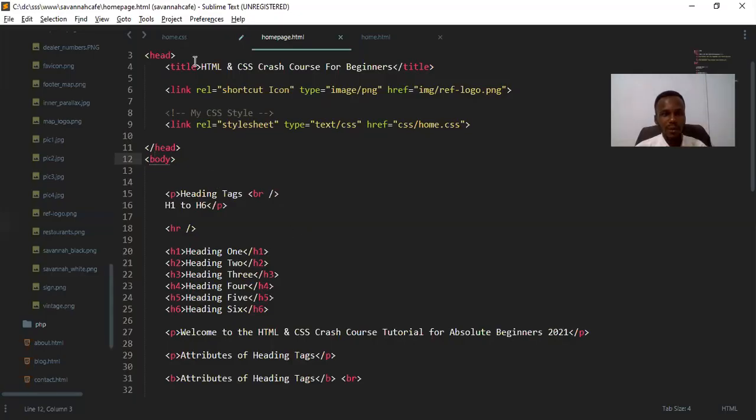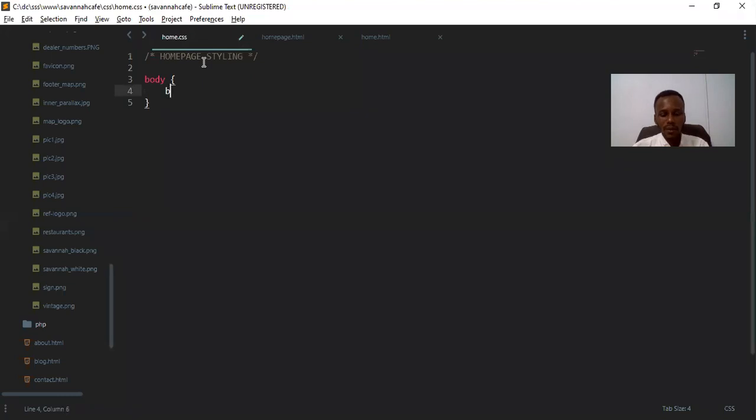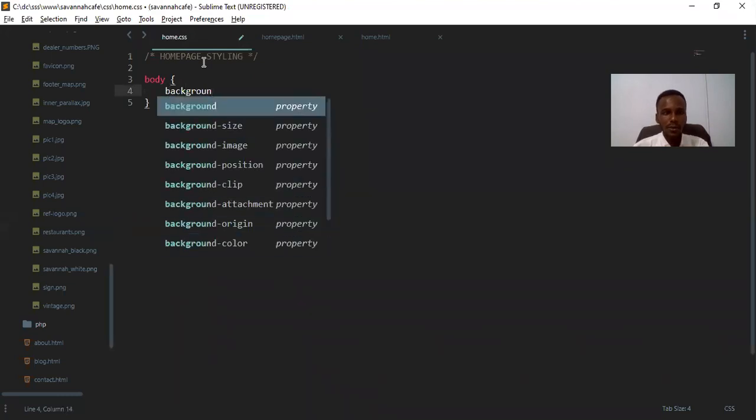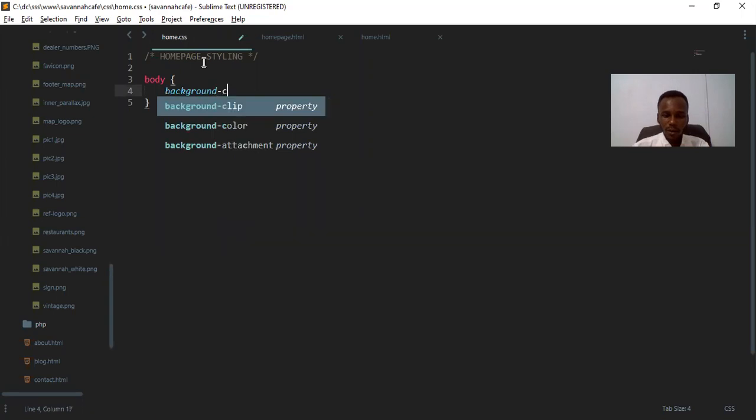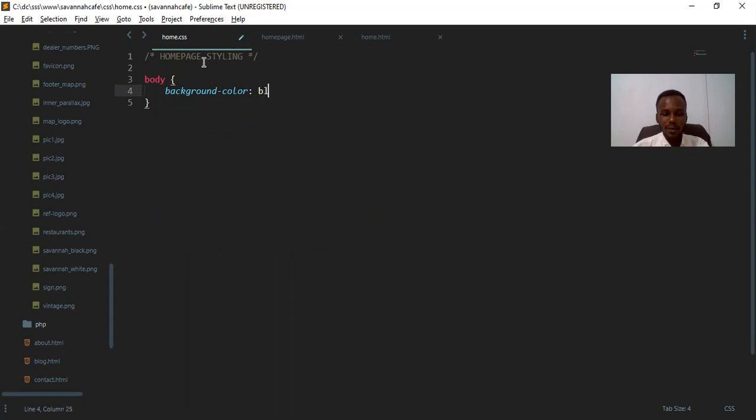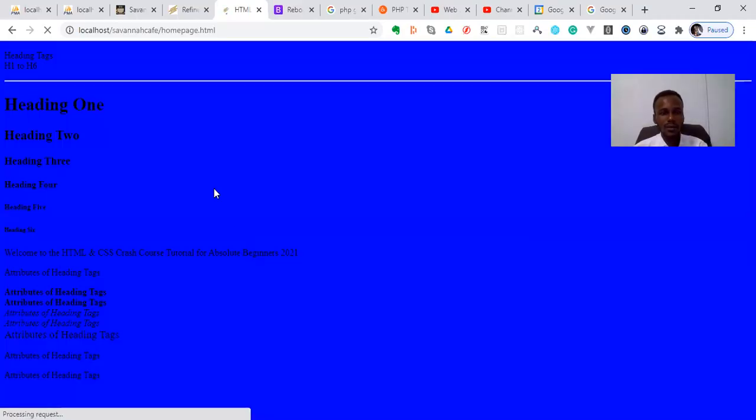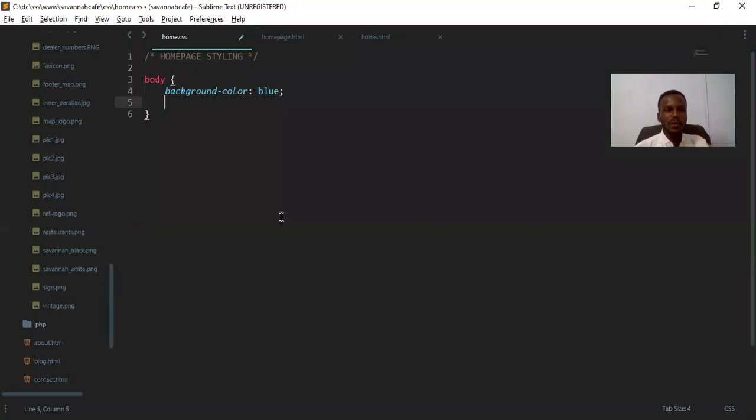I want to style this body. So let me say background color to be, what color? Let's say blue. I just want to see. Okay, so if you refresh it, that is how you start it. Now you now say color, we change it to white.